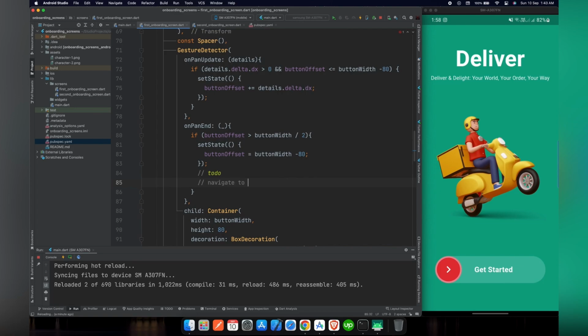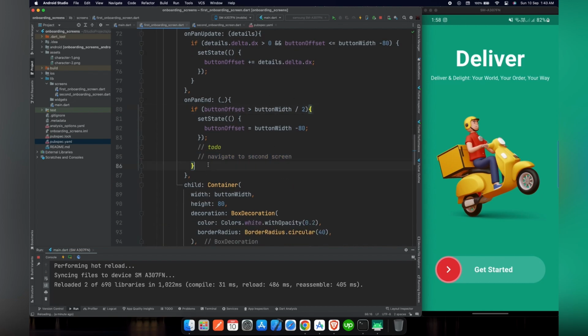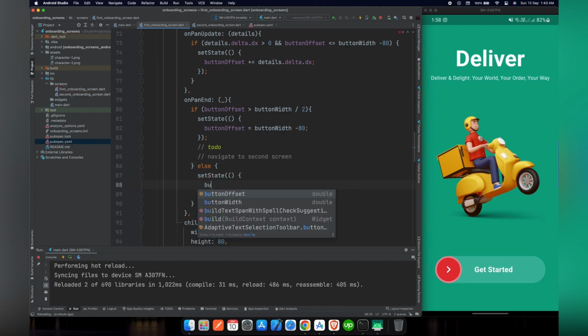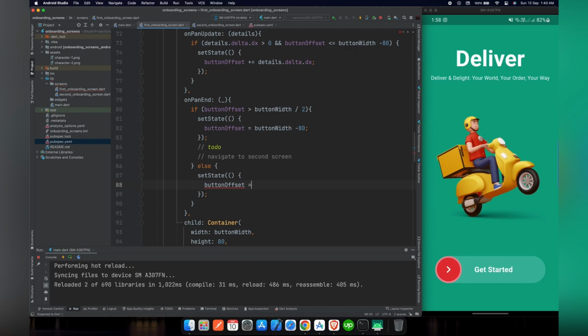What we can achieve more in this is we can also navigate to the second screen whenever the button is right at the top, at the right of the container. Then we can simply navigate to a different screen. Or if the button offset is not greater than the button width divided by 2, we want to set the button offset equal to 0.